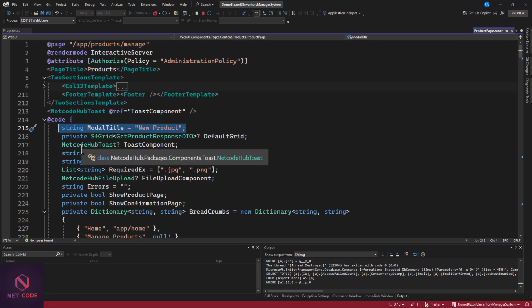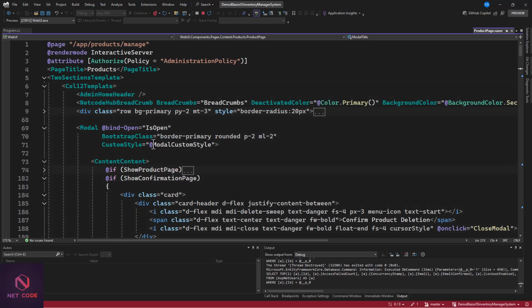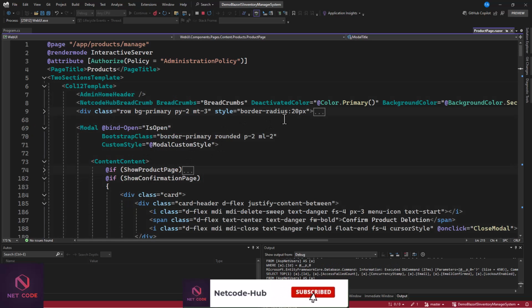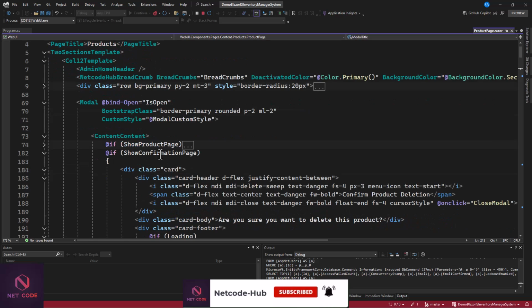We want to set a modal to be dynamic since we're going to be using it for confirmation of delete product and also adding product or updating product. We need to dynamically set the title, and that is exactly what we're doing here. So when you go to the modal itself, we are making a reference to that component. Modal, you see from the title, we're making a reference in here.